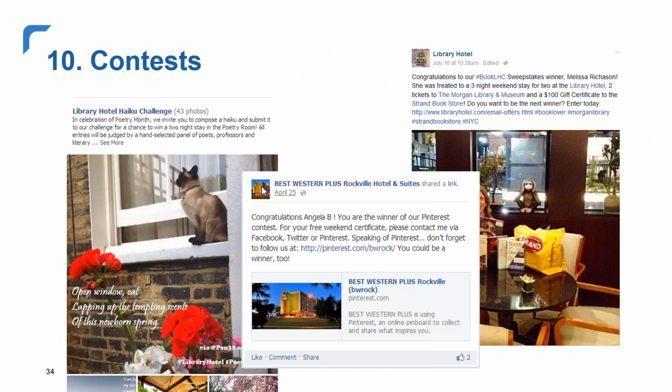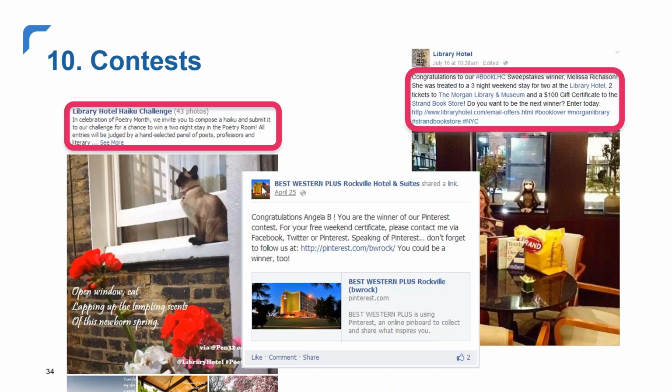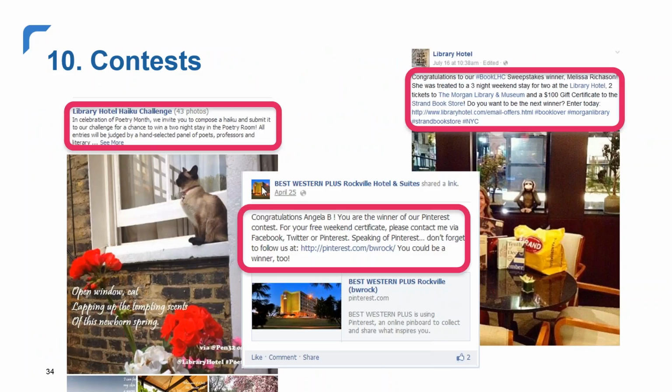Last, host a contest. Hosting a Facebook contest is a fun and casual way to engage users and develop loyalty, again, encouraging them to be interactive. Be creative with it. For example, you can host a photo contest for your property and the best photo wins.